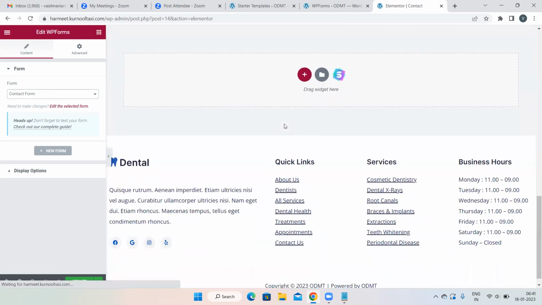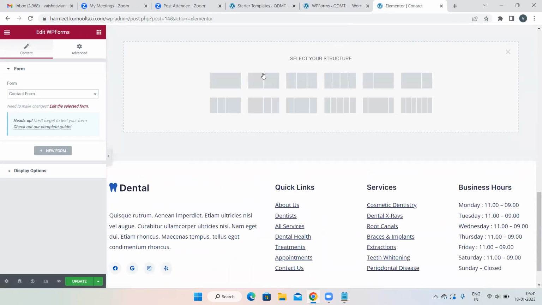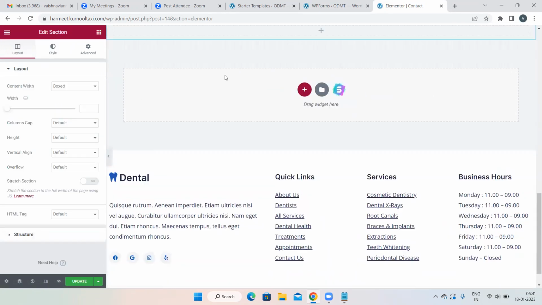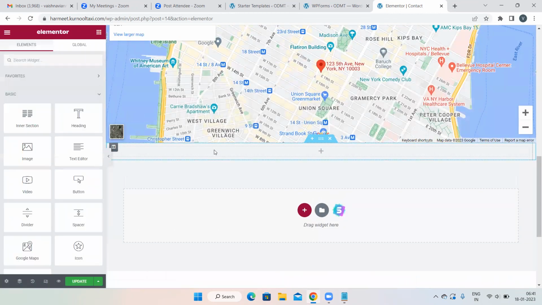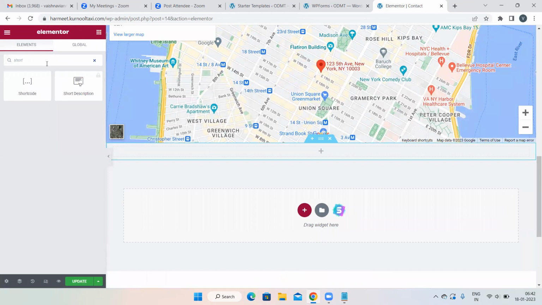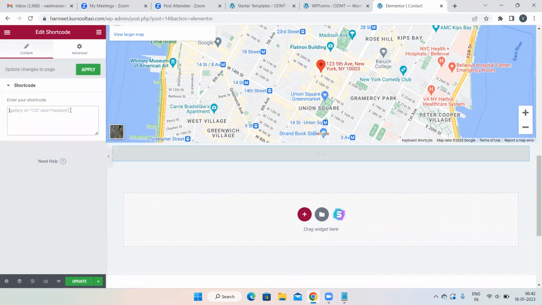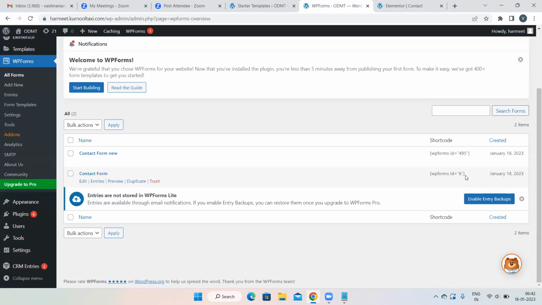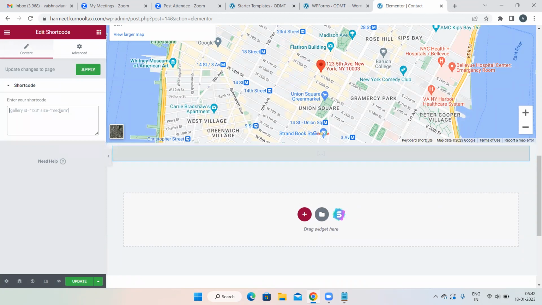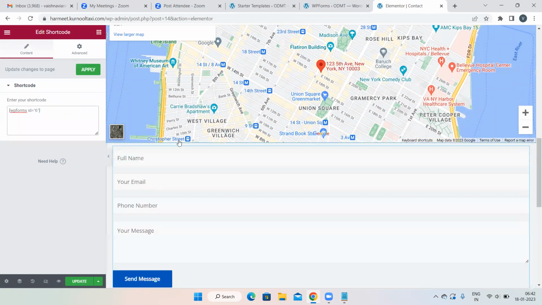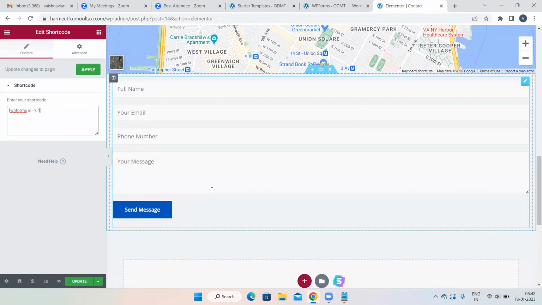Otherwise, what you can do is, Veena, just click on the plus symbol over here, then select the structure. Then after selecting the structure, what you can do is drag and drop the shortcode widget over here. Shortcode. Just drag and drop shortcode. And whatever is the shortcode of your contact form, you need to paste the shortcode over there. Here you need to paste the code. Okay. And here your contact form will be appearing to the audience.